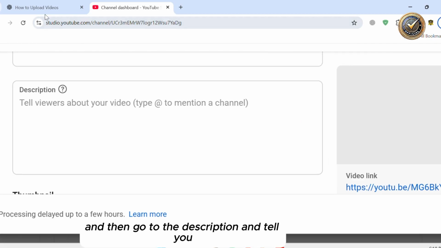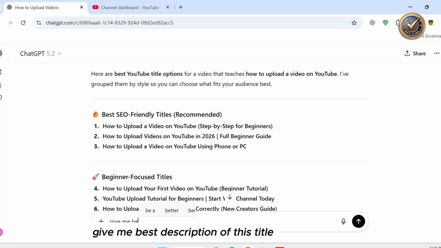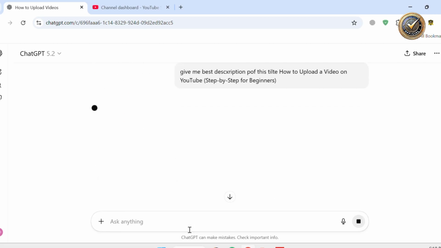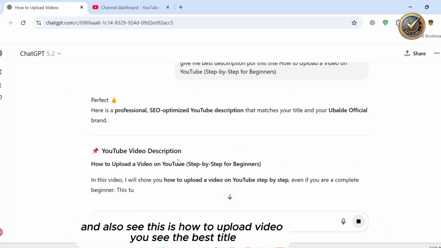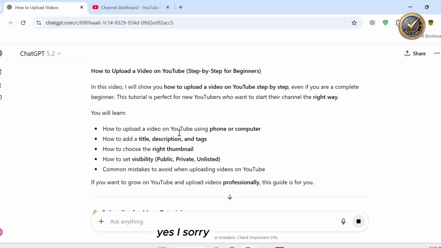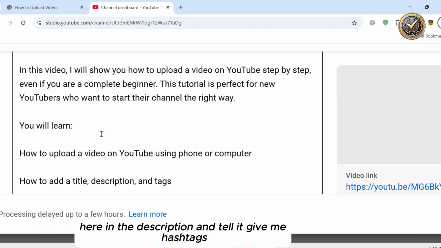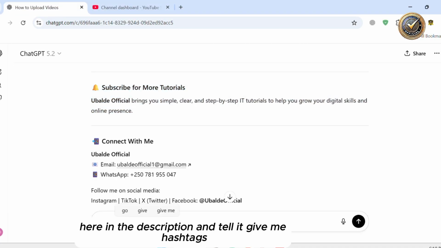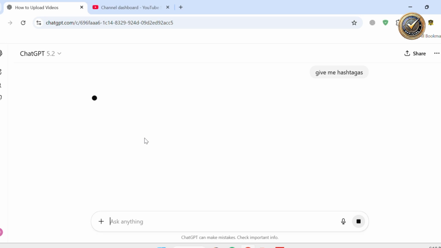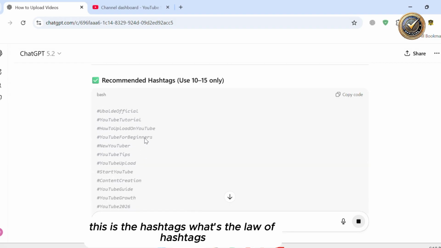Then go to the description and tell ChatGPT to give you the best description for this title. You see the best title, yes, and the best description. Select it, copy it and paste it here in the description. Then tell it to give you hashtags, and also copy and paste them. Yes, these are the hashtags.